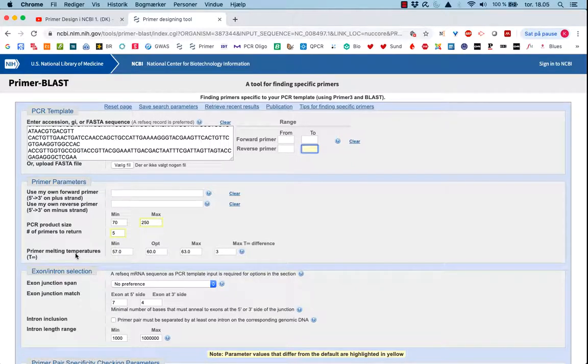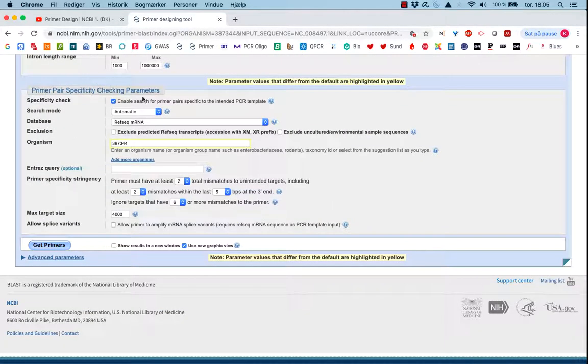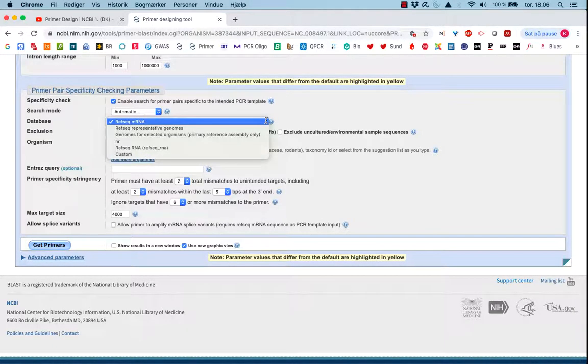Okay, primer melting temperatures between 57 and 63. It's okay. We don't want more than 3 degrees difference between the 2 primers. Exon junction selection is something you do when you want to work with gene expression assays in your carriers. We don't do that. Primer pair specificity checking parameters, automatic, database, RefSeq messenger RNA. It's a good place to start because it is a gene. You could also, if you're not working with a gene, go for genomes or genomes of selected organisms. But let's just start with it.